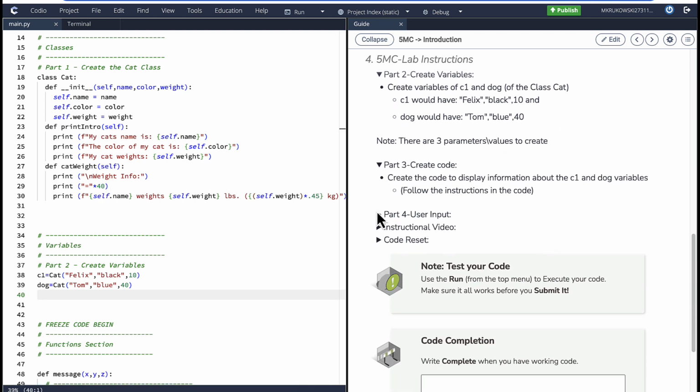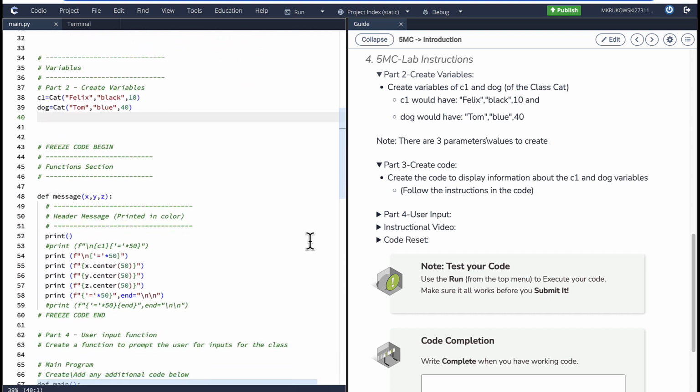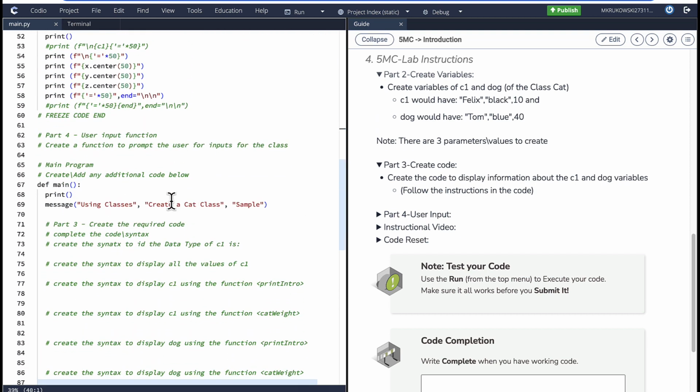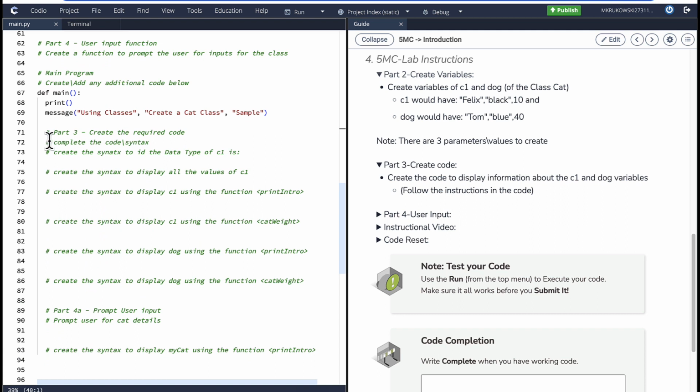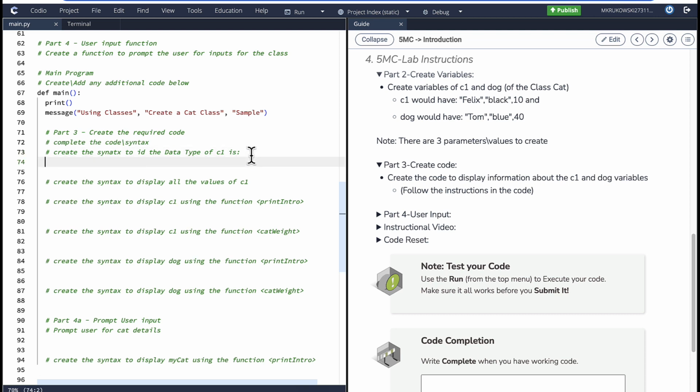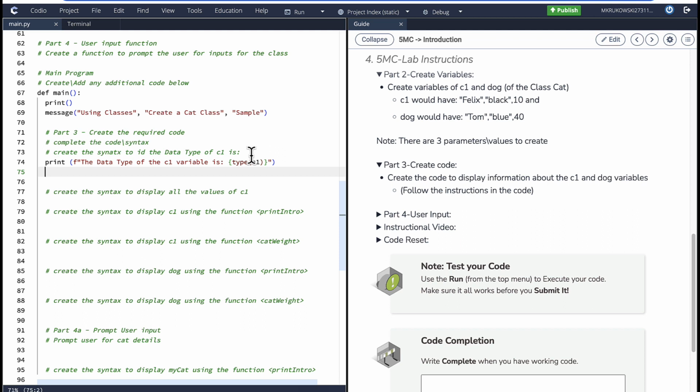Alright, so for part 3, we're going to create the code and display the information as needed for the parts down below here. So we have our main program. I already have the information set up here for the message header, and here are the different parts. So in this one here, we're going to create the syntax to identify the data type of C1, and the syntax here is going to be this.